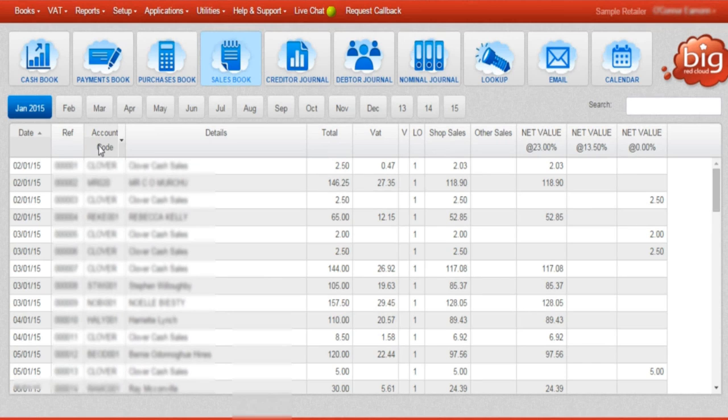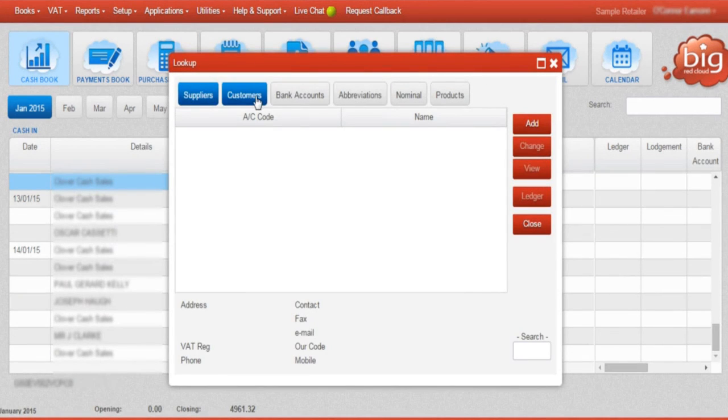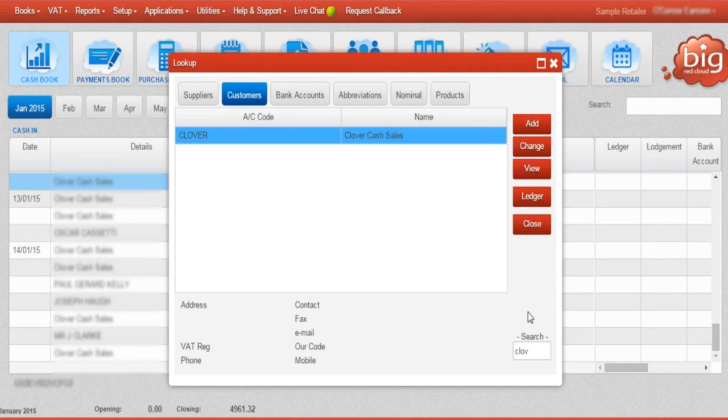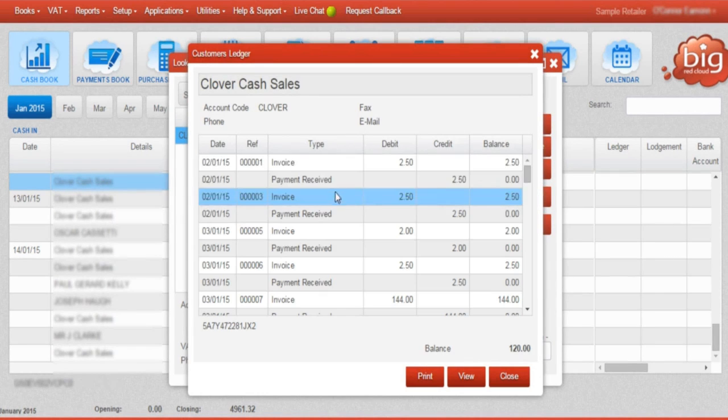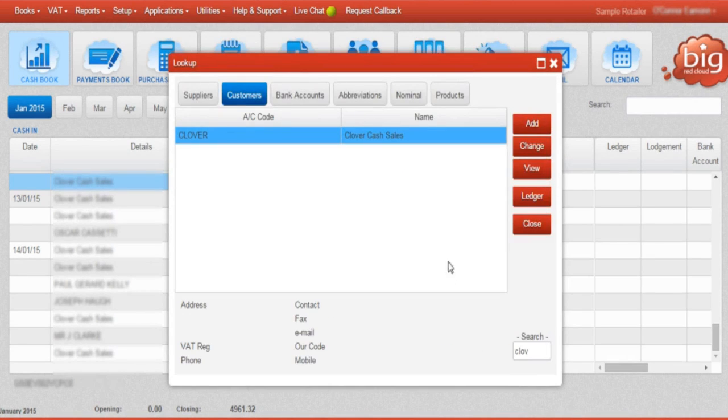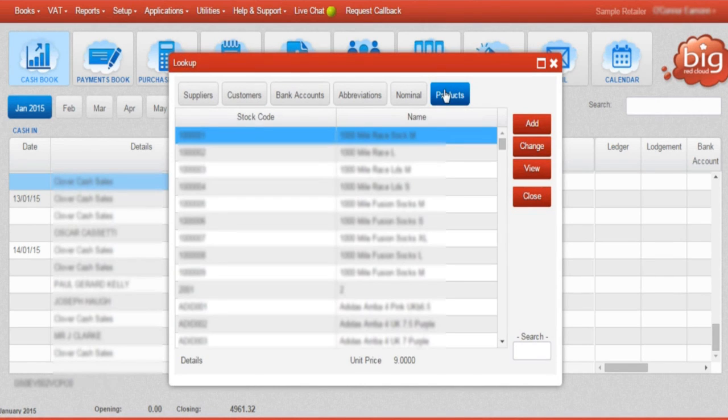Next, we'll look at the Lookup section and view the customer listings and the products that have been imported from Clover. This concludes the overview of how to link Clover to Big Red Cloud.